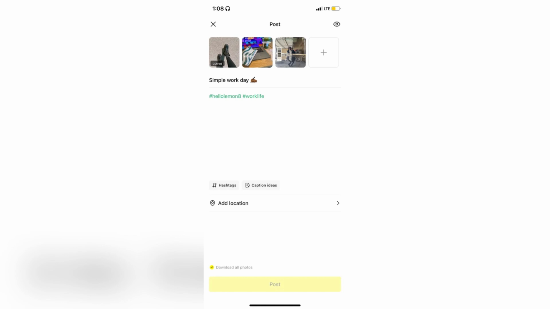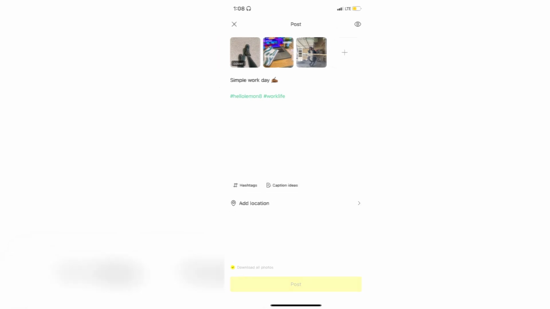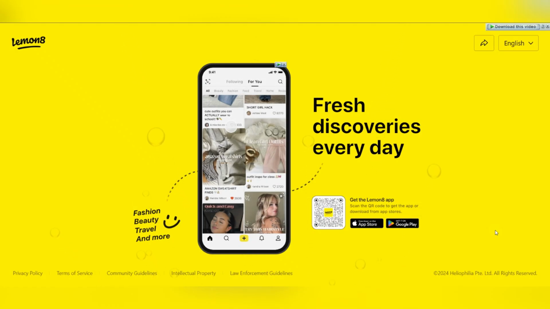So, to earn from this app, all you have to do is create engaging content so you can get paid by monetizing it.